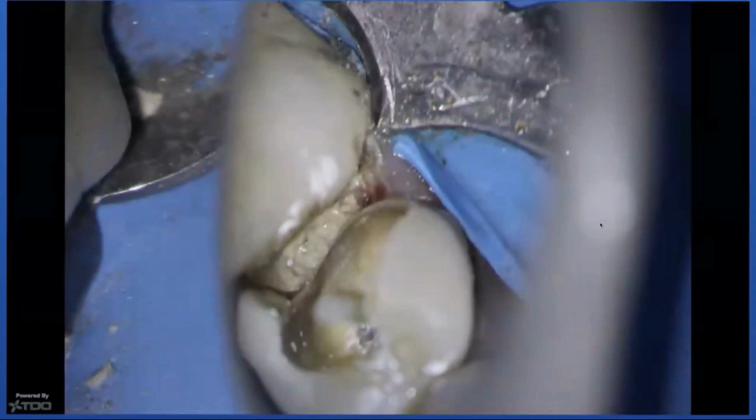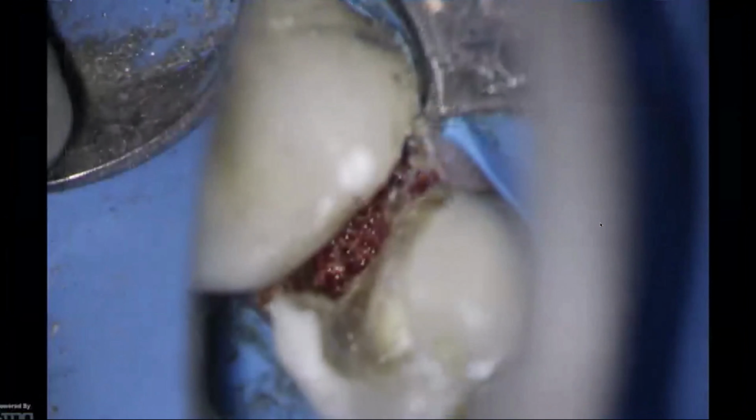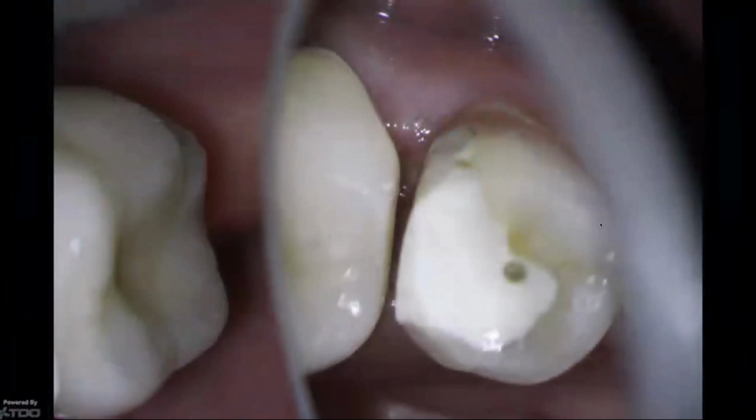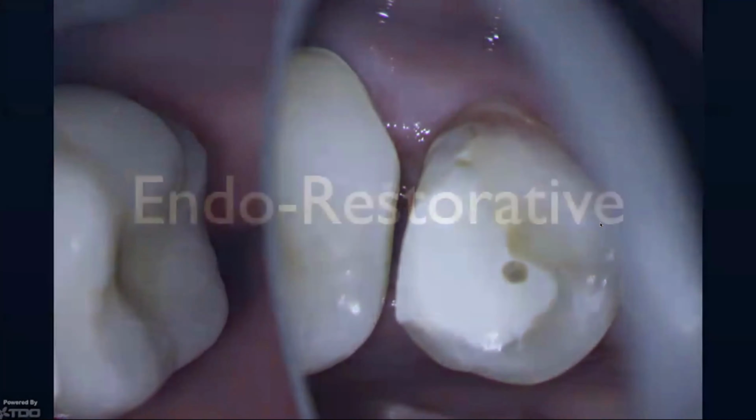So this would be an example of having removed the tissue, having placed a Cavit, and this is what it looks like after having removed the Cavit, and this is what it looked like 1 week later. Very nice, very clean, no significant bleeding on probing, ready for the final restoration.